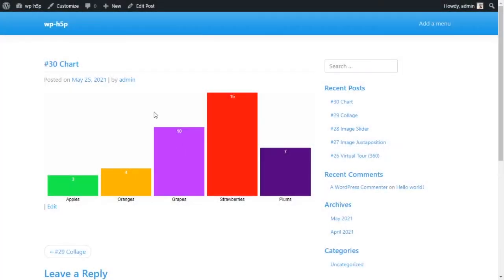Welcome everyone. So today we're looking at creating a chart using H5P on WordPress. And as you can see here, we've got a chart. We've got labels: apples, oranges, grapes, strawberries, and plums. And for each bar, we've got a different color to match the label, and it's got the number or the value. So we've got 3 apples, 4 oranges, 10 grapes, 15 strawberries, and 7 plums.